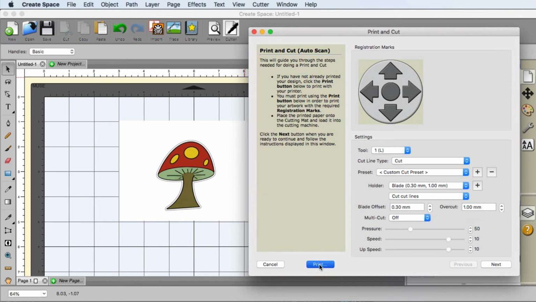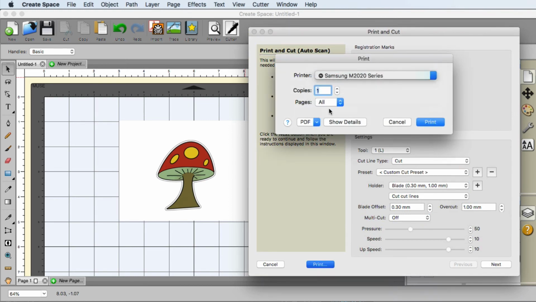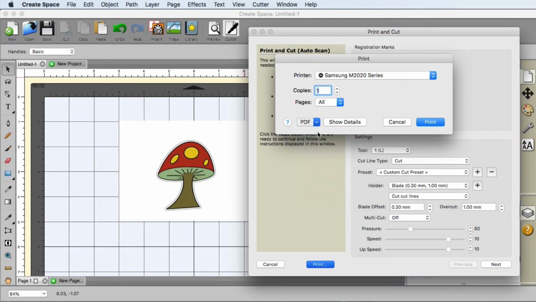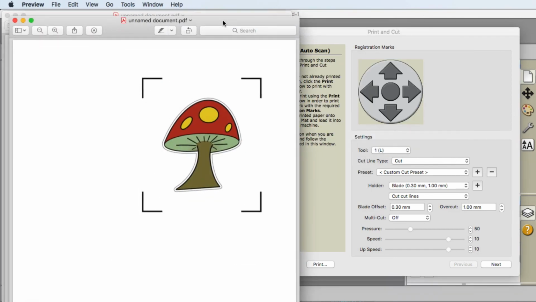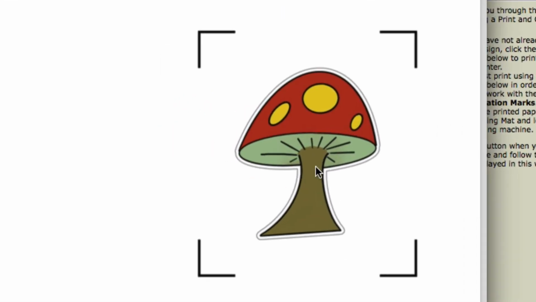When you click the print, your printer dialog will pop up. You can choose the printer that you would like to print off of. For this, I'm going to show you what that paper would look like. So I'm going to open this up. This is what your printer is going to print out. It's going to have the shape. In my case, it's going to be the mushroom. And then we also have that contour cut that you see right there. That's what's going to be cut out.